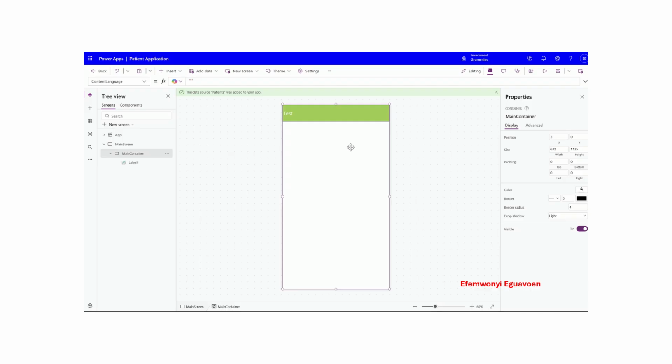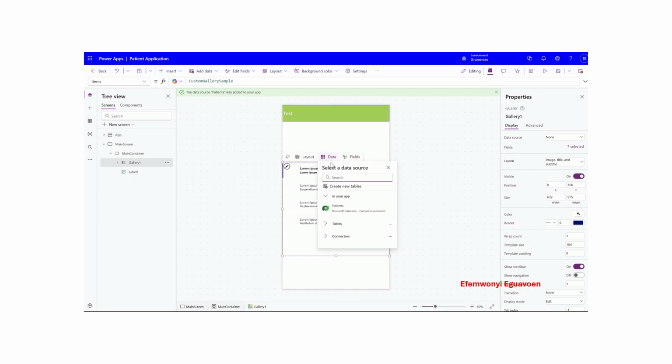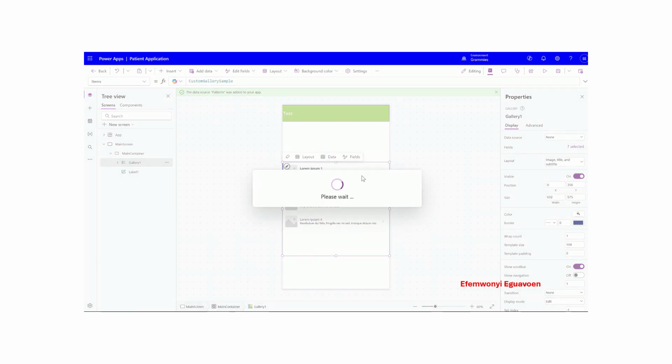So now the next thing we want to add in here could be a gallery. We want to add a gallery in here, so we could just go to add a gallery. You can add the vertical galleries. We have a gallery and we just want to connect that to our data source.